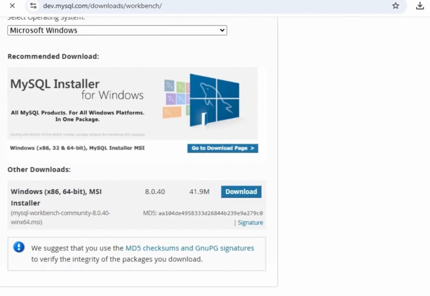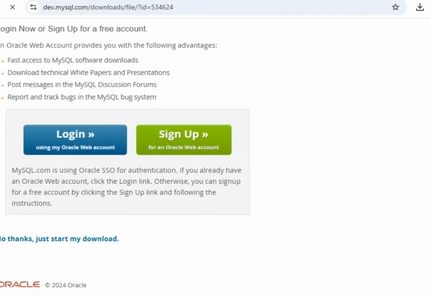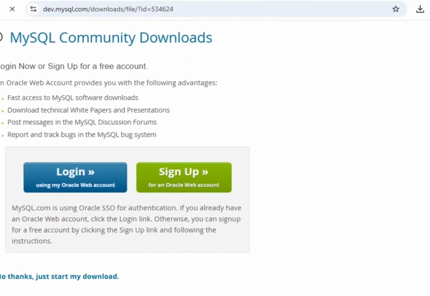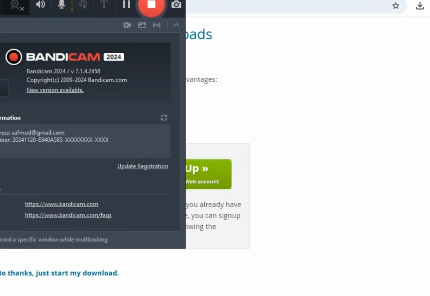So I will wait for this process to complete. It is also asking me to sign up or sign in. You can just say no, thank you, just start downloading. So this one will also work. You just click in order to start your download, and this will begin the downloading process, and you wait for the process to finish.